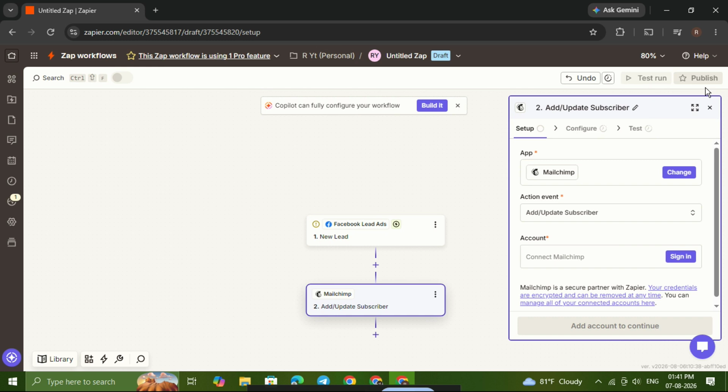This is one of the fastest ways to save time in sales, stay organized, and respond to leads faster than your competitors. And the best part is, once you build one Zap, you can create many more for different parts of your sales workflow.